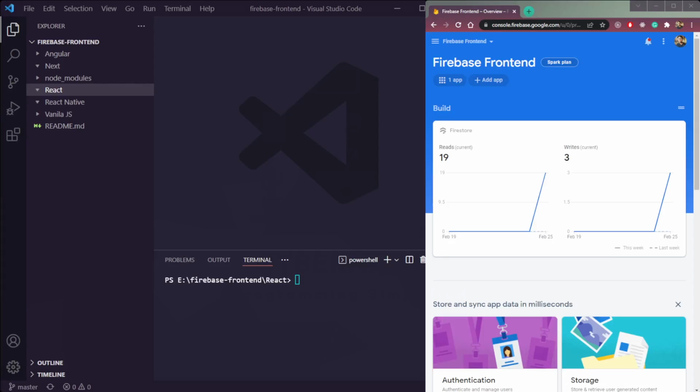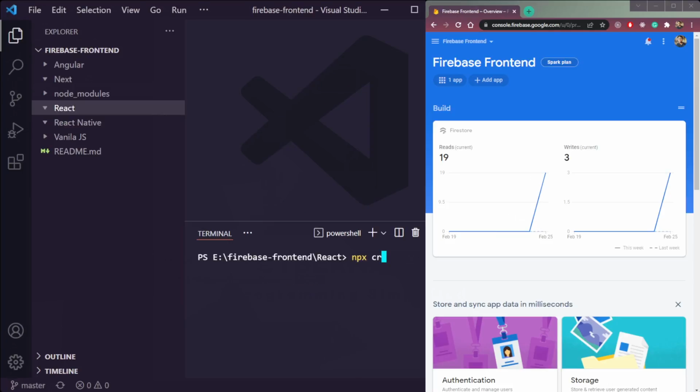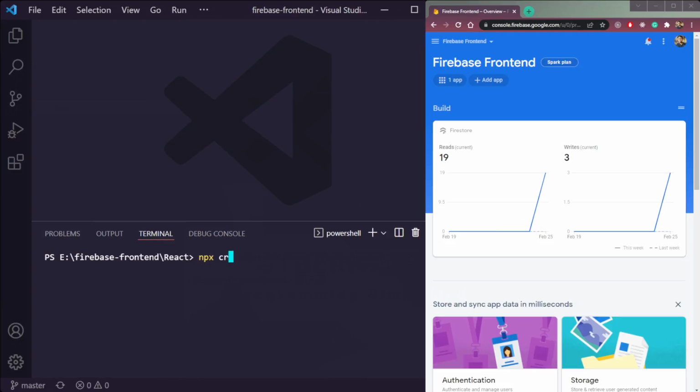Now let's handle the Firebase authentication and CRUD operations in React. So into that folder of React, we will create our application. We will just type npx create-react-app and the app name. So make it Firebase React. Let me just see.